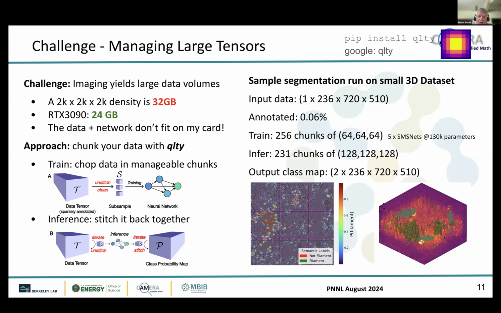Odetta was talking about her EDX large area measurements. I suspect that those images are going to be humongous as well. Nevertheless, 2K by 2K by 2K density from tomography is 32 gigabytes. My RTX 3090 is 24 gigabytes. So the data plus any kind of neural network that I have on there doesn't fit on my card. So you need to do something, and that something is Quilty.